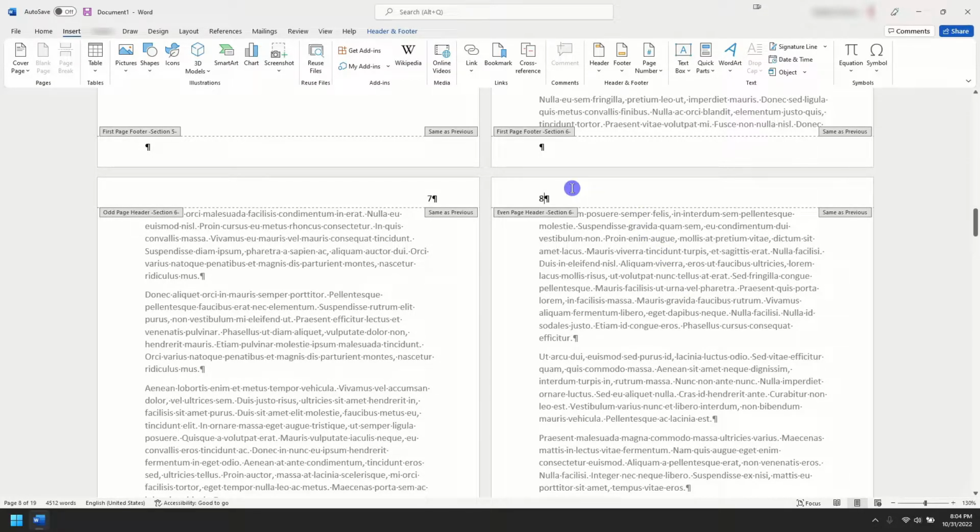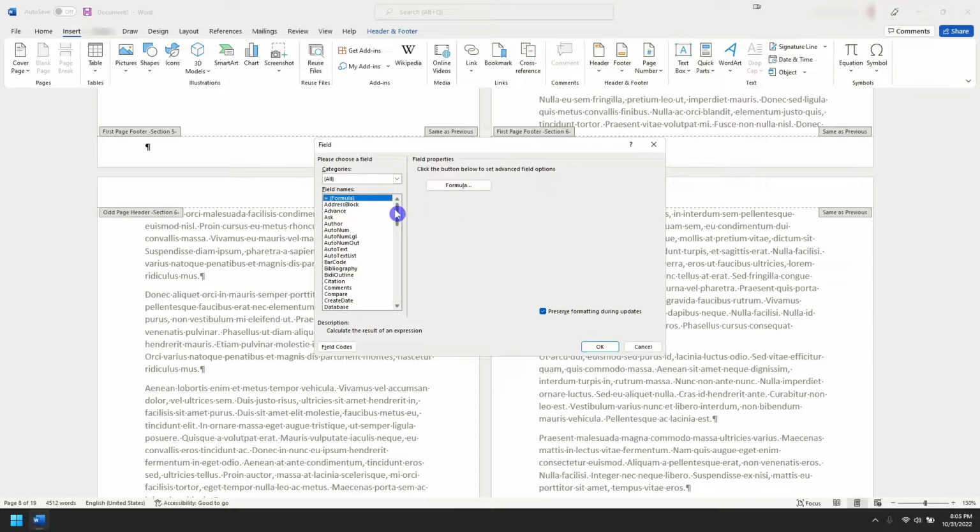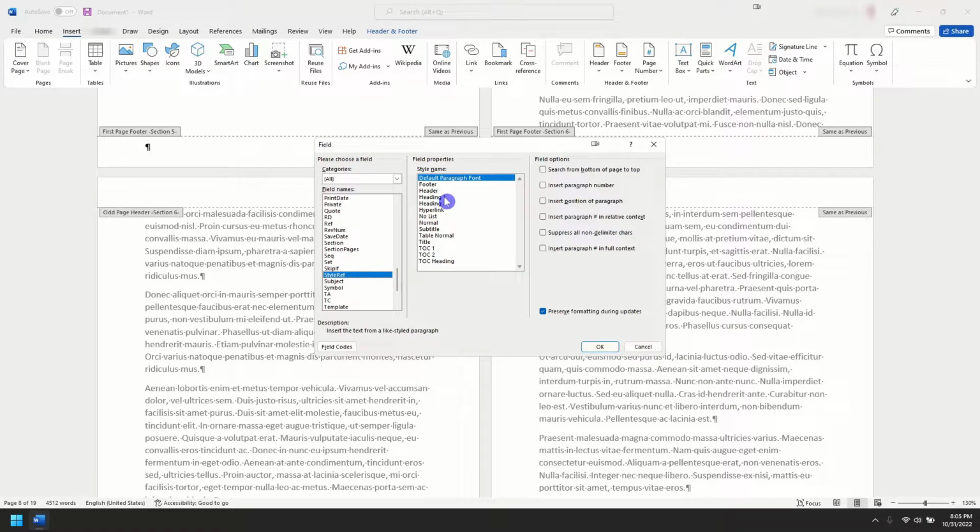So we are already here on an even page. Add a space after the page number. Add a vertical bar, another space. And now for the name of the chapter, go to Quick Parts, Field, Style Ref, and choose Heading 1, the heading we use for our chapters. OK.